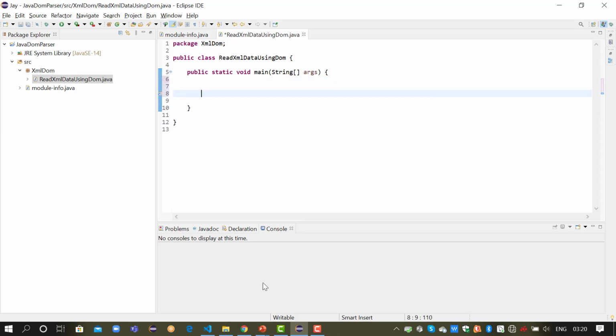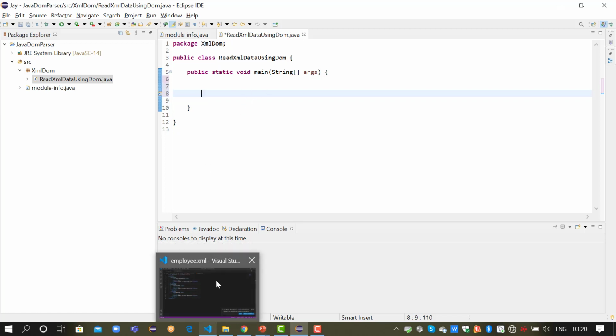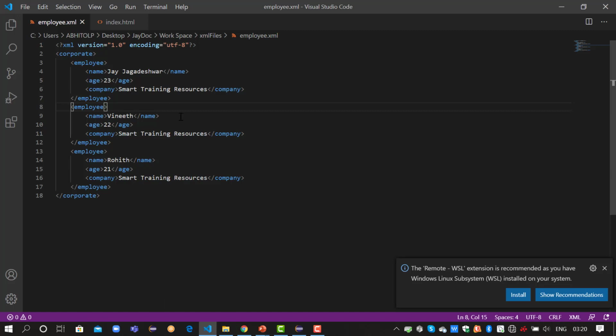What we are doing here is, in the previous video we worked on how to read an XML file, fetch the data from the XML file from the server and display it on a web browser. So now I'm going to use the same XML file and fetch this data using DOM parser. Now how can I do that?